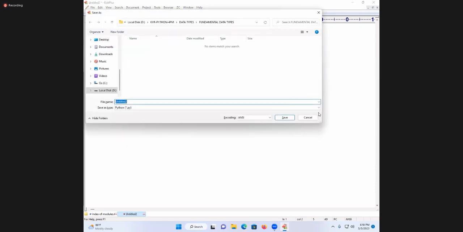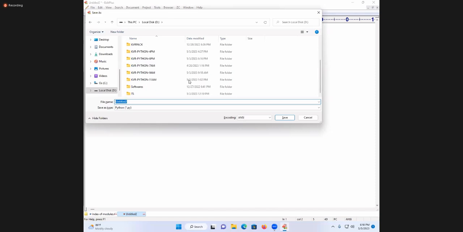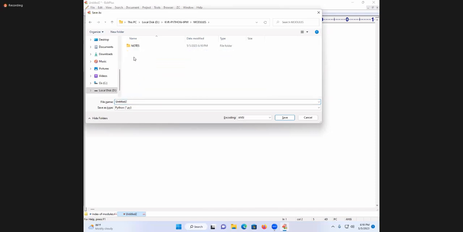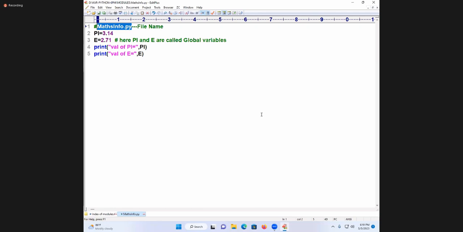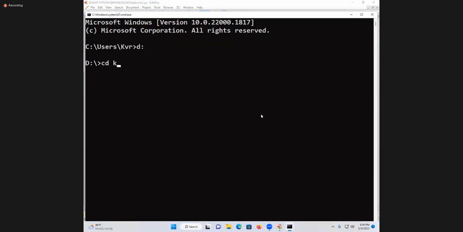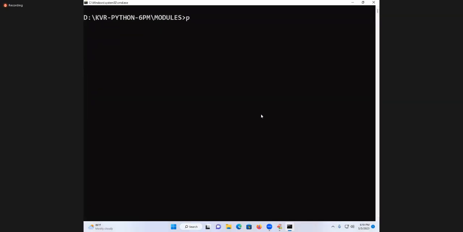Save this code as mathsinfo. Go to the place, 6 p.m., modules here. Under that, you save it. Done. You run this code, students. Now I am going to take it. Python, 6 p.m., modules here. Now I want to run this code. How do you run it? py mathsinfo. I got the data.